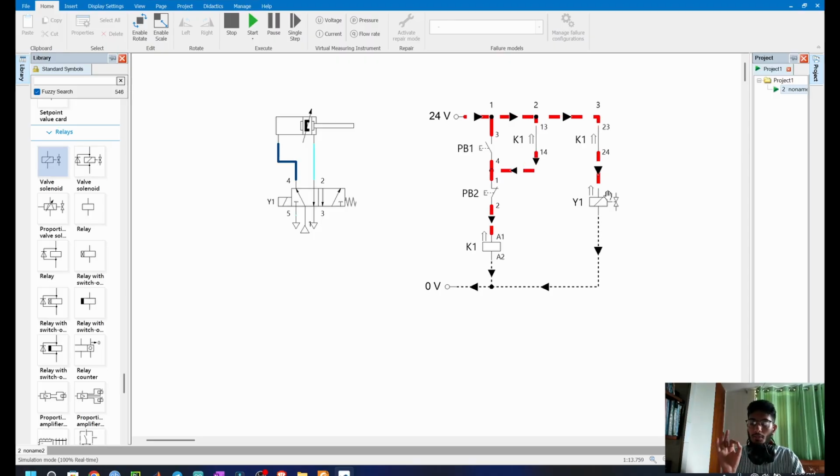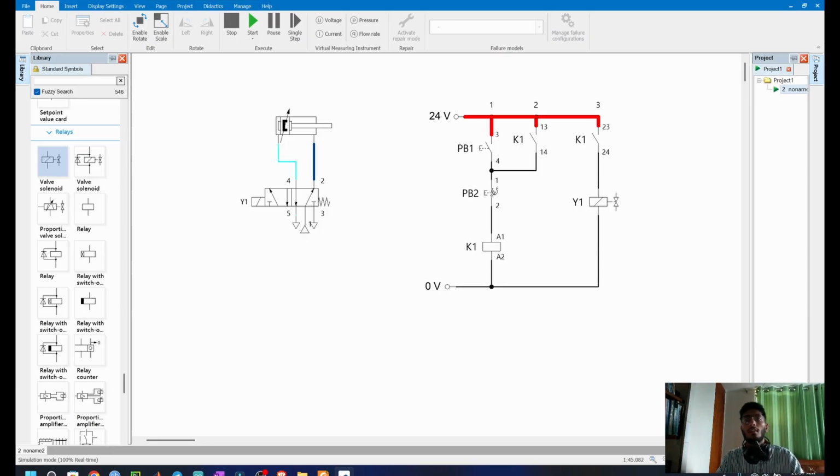Now clicking PB2 push button and the cylinder goes to its initial position. Now clicking both PB1 and PB2. With that, the dominant off concept will be clear to you. Pressing PB1 and also pressing PB2. See, the circuit is deactivated. So this is dominant off.